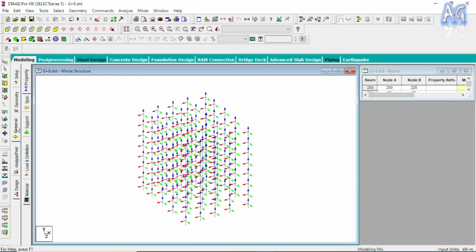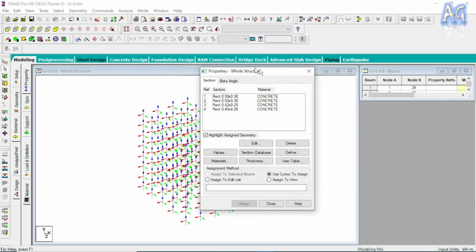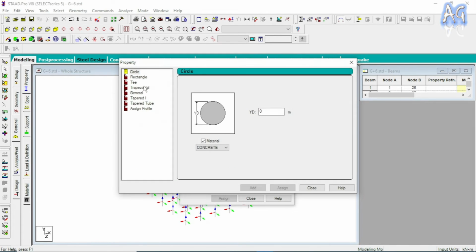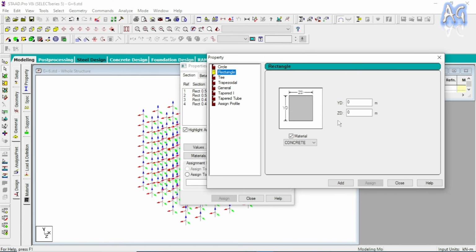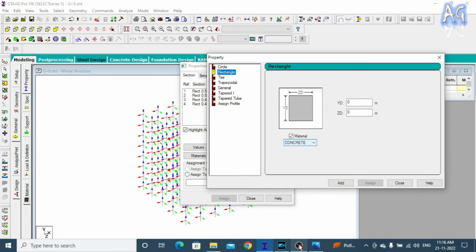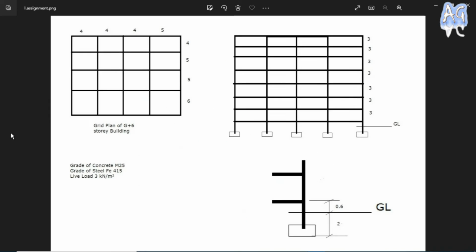So now I'm going to click on general again, and in this window I'm going to click on define, and now I'm going to select rectangle. Now here you can see this YD, actually this red axis. Now in our grid plan, in which direction is the longer axis? Here you can see this total distance is 17 meter, but along this distance is 20 meters. So this is the longer direction.